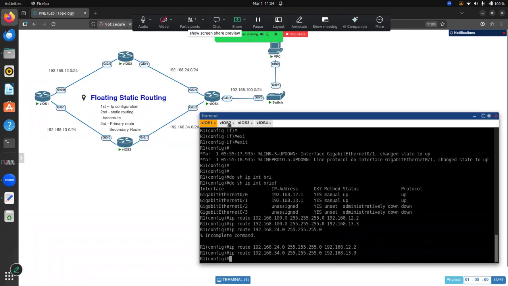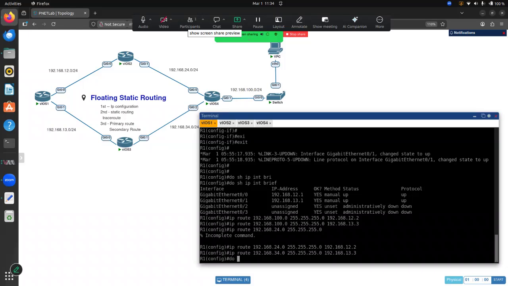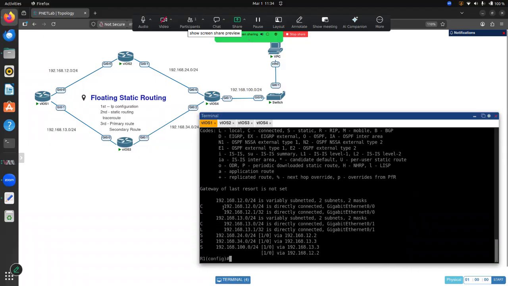In R1, we already configured. Then okay, we'll check the routing table. Show IP route. See, S means static, right? So see, 24 and 34 via 12.2 and 13.3. Okay. 24 via 12.2, and 34 via 13.3. Okay. But for this network, it will go via this route and this route, 13.3 and 12.2.